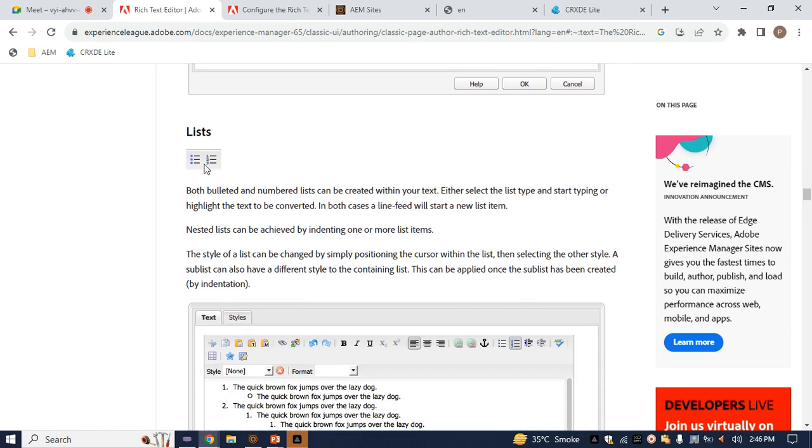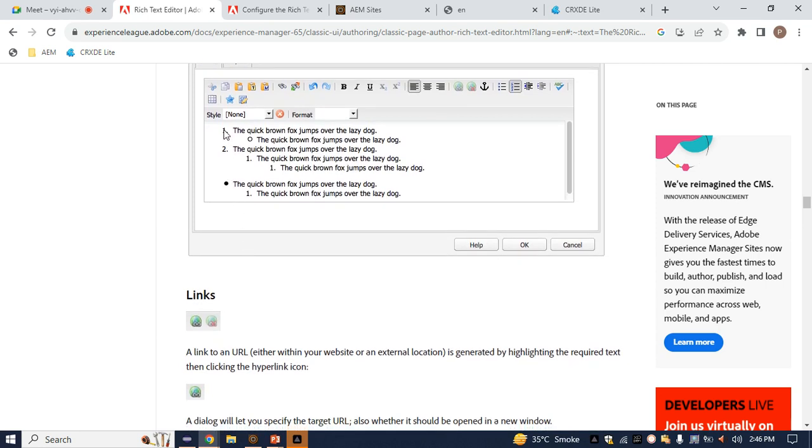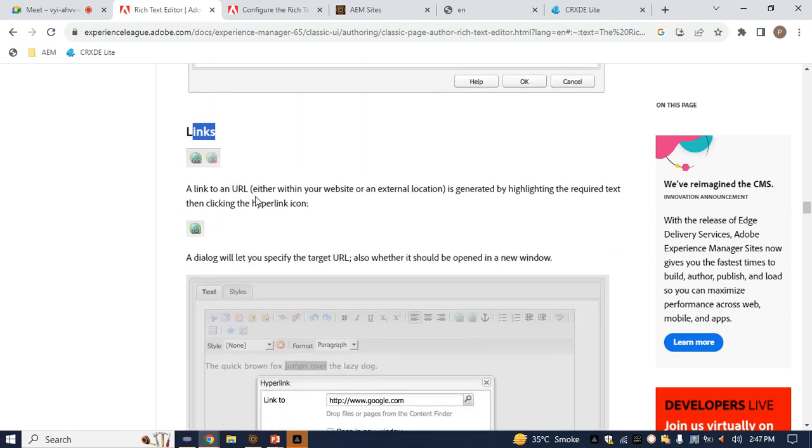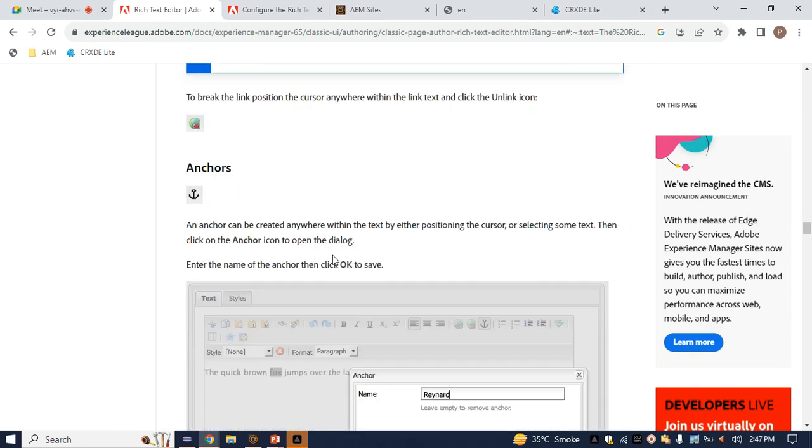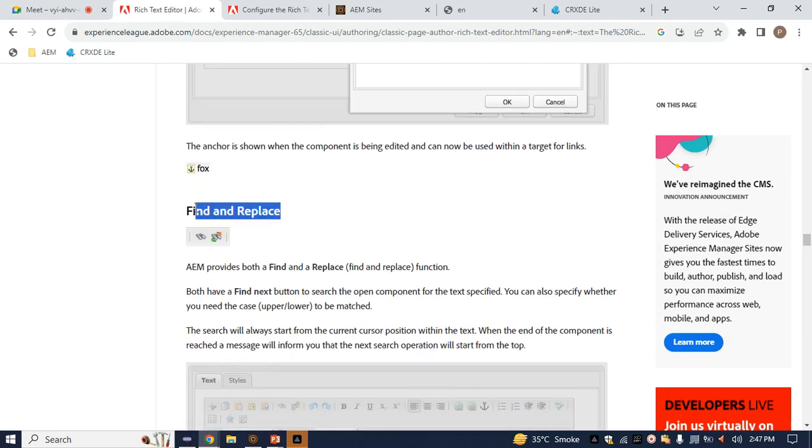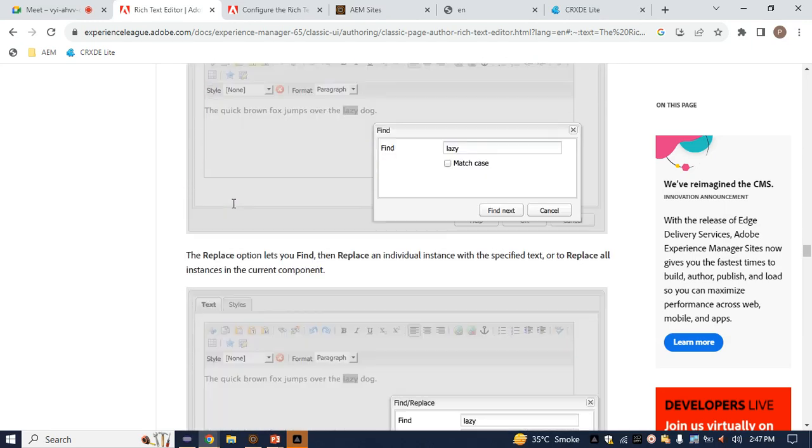List we have. Here we have an unordered list and here we have an ordered list. Ordered list means numbering, you will see alphabet, characters, everything. But in an unordered list you will see the bullets, maybe a square or a circle, but in the form of bullets only. Here you see 1, 2, it's an ordered list, and this circle is nothing but the unordered list. And here we have a link as well, so we can use the link. And anchor, we have find and replace. If you want to find and replace, then you can use it.